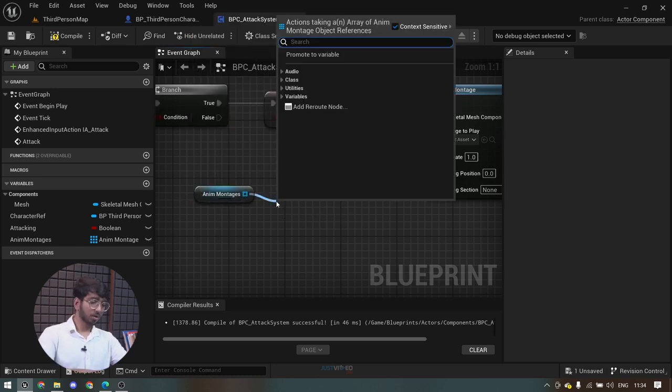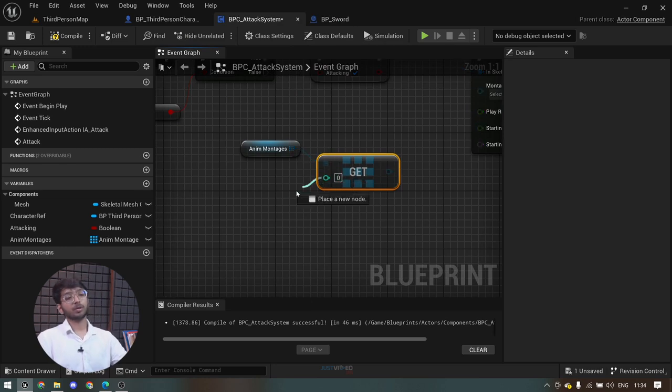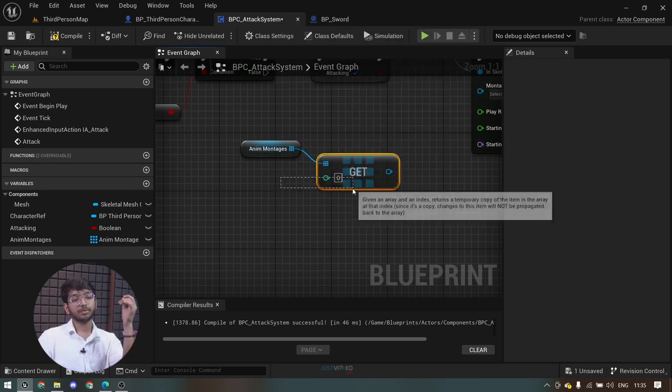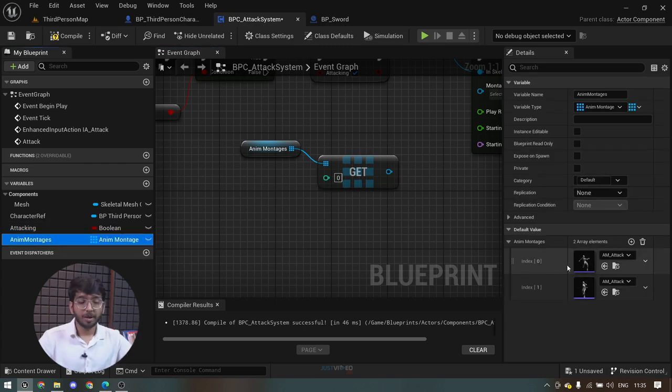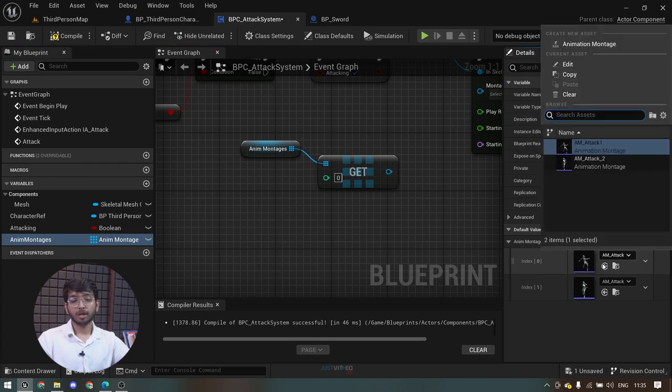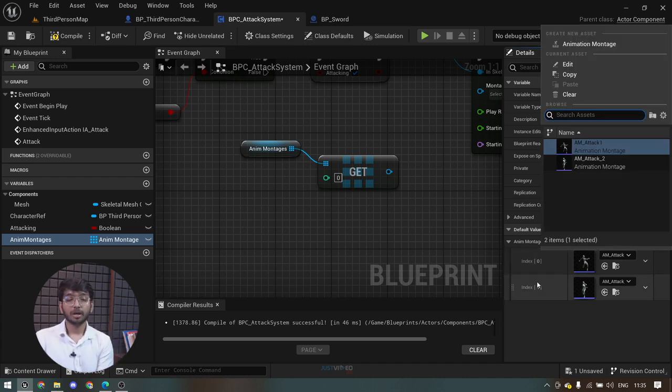Now we'll get how to use the array. Here we'll get a random integer, get a copy, and as you can see, there is an index referencing the value of the array. As you can see here, index 0 is pointing to aim attack 1, and index 1 is pointing to aim attack 2.